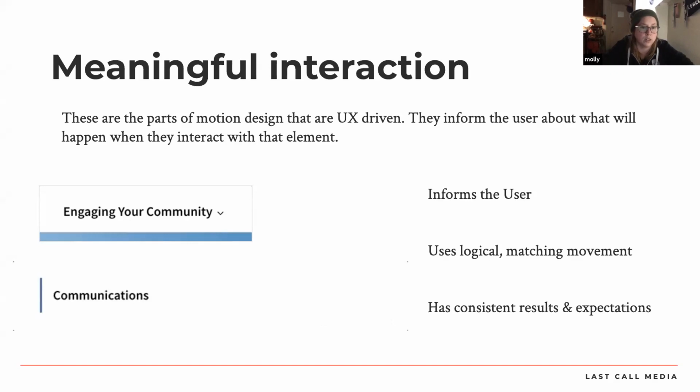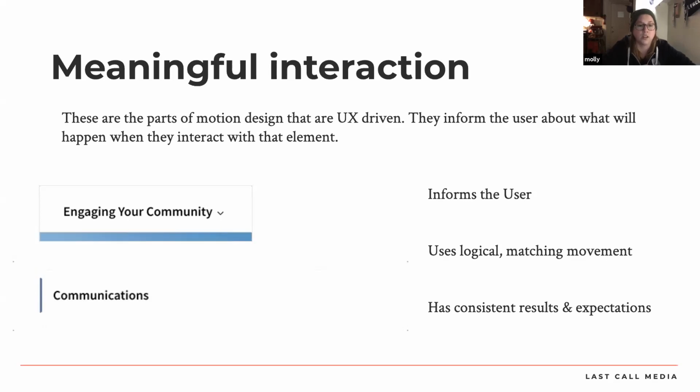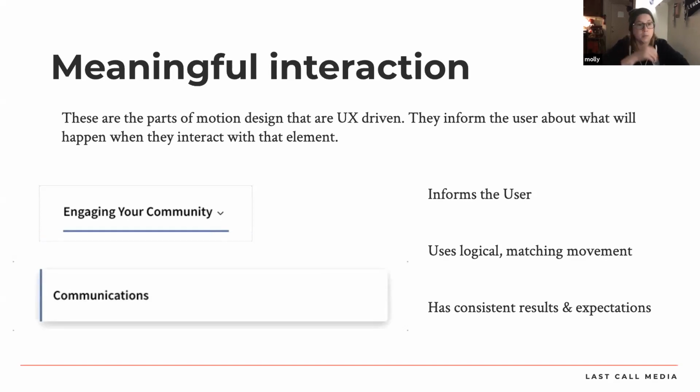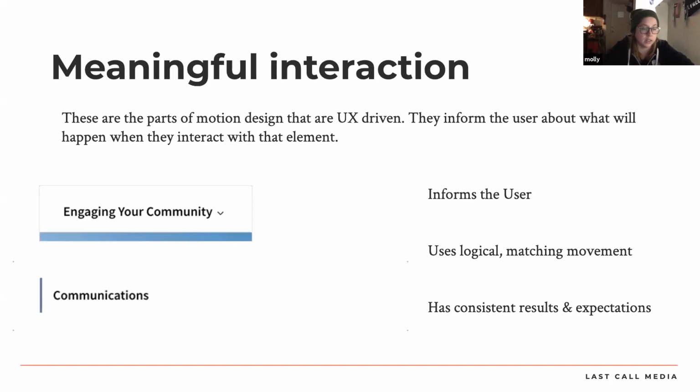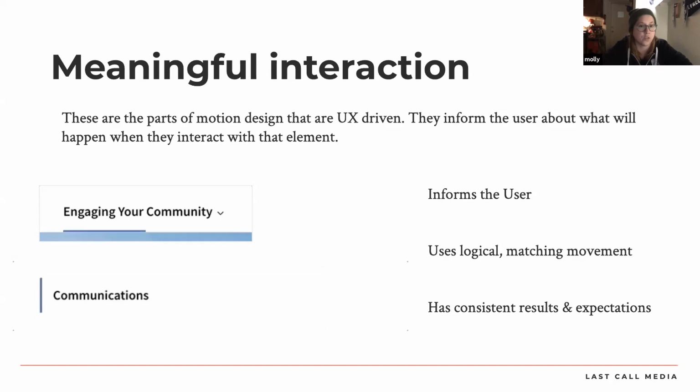You need to make sure that they are logical, matching movements so that it feels unified, and that each interaction has consistent results and expectations. You can see here there are some GIFs I pulled from a site that Chelsea and I had worked on, and you can see that the line weight and the left to right motion is the same, and you can tell that both those things would be things that you would click on and expect an interaction or a next page from.